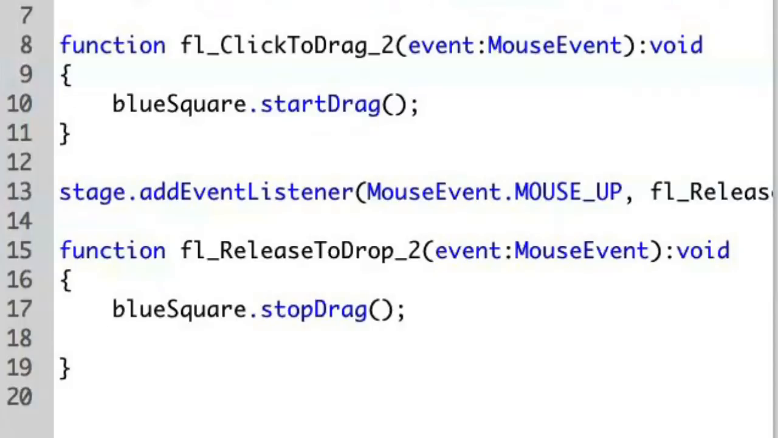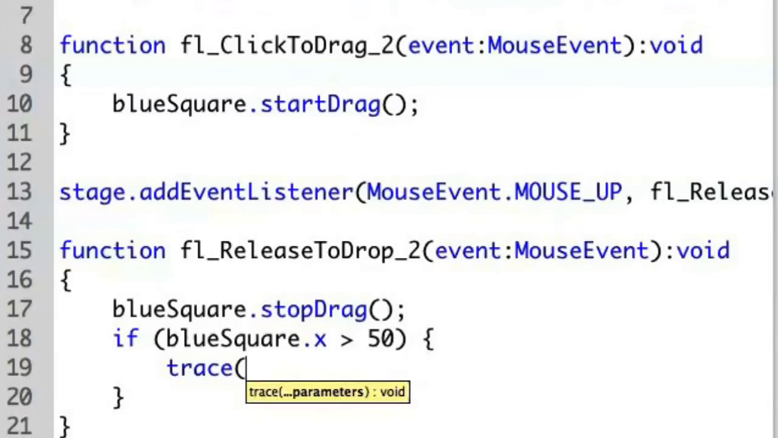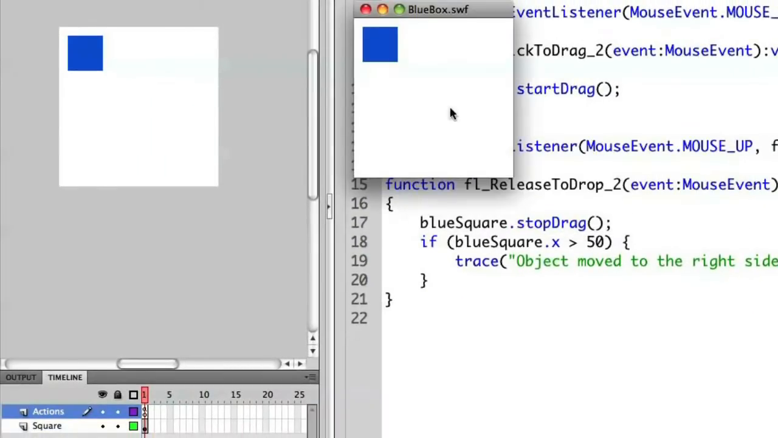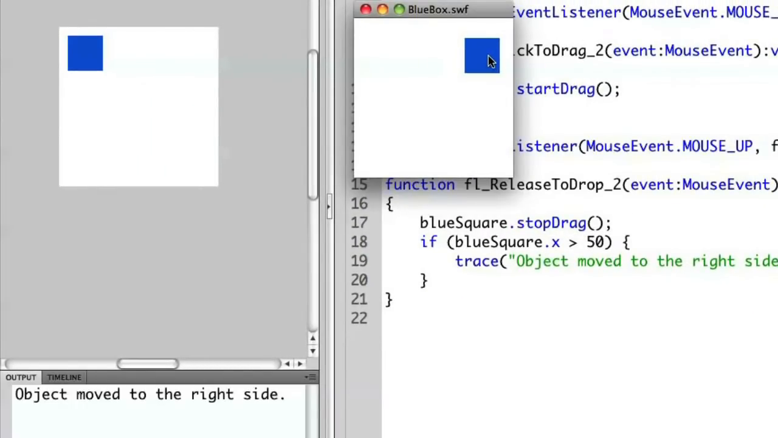So let's go ahead and put in some code to test what the position of the object is going to be. So I can say if blue square x is greater than 50, then I want to execute some code. Let me just put a trace in here. That's going to be "object moved to the right side." Okay, and go ahead and save this and then run it. And if I drag it over to the right, you'll see that the code displays.